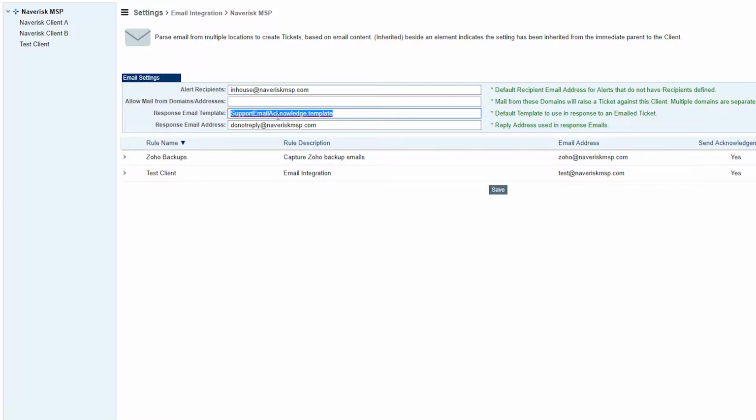The next box you'll see is a response email template. This comes pre-packaged with Naverisk when you install it or as you enter our cloud services. In the response email template, enter support email acknowledge.template to have a non-client specific acknowledgement email sent out upon a client logging a support ticket with you guys.